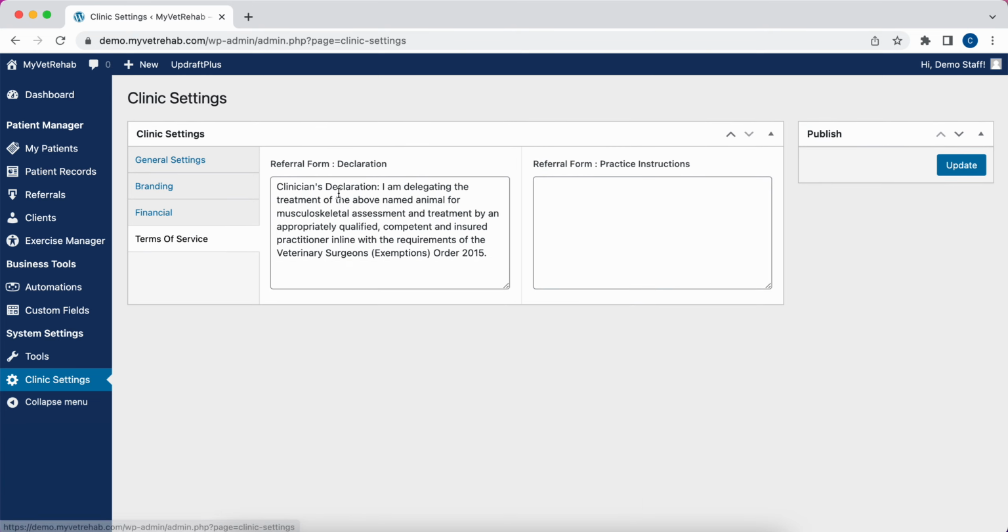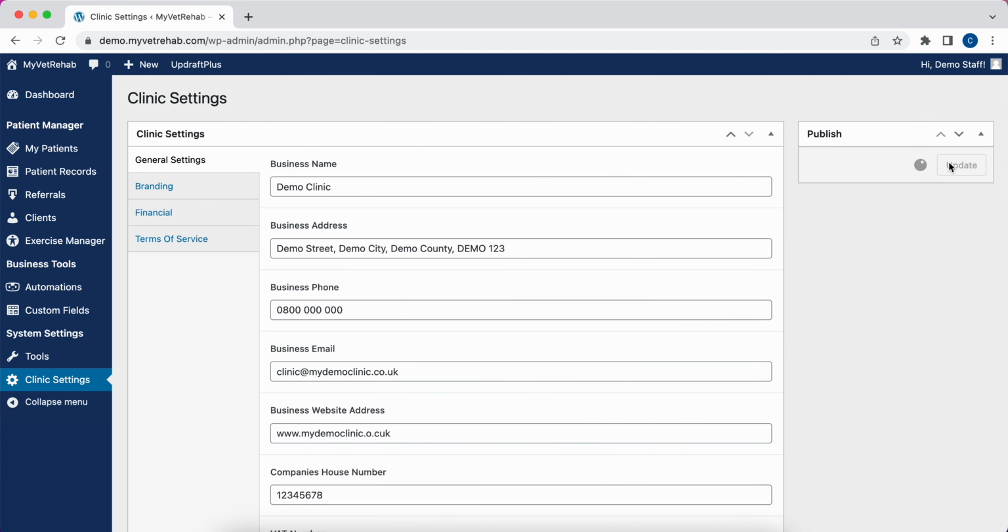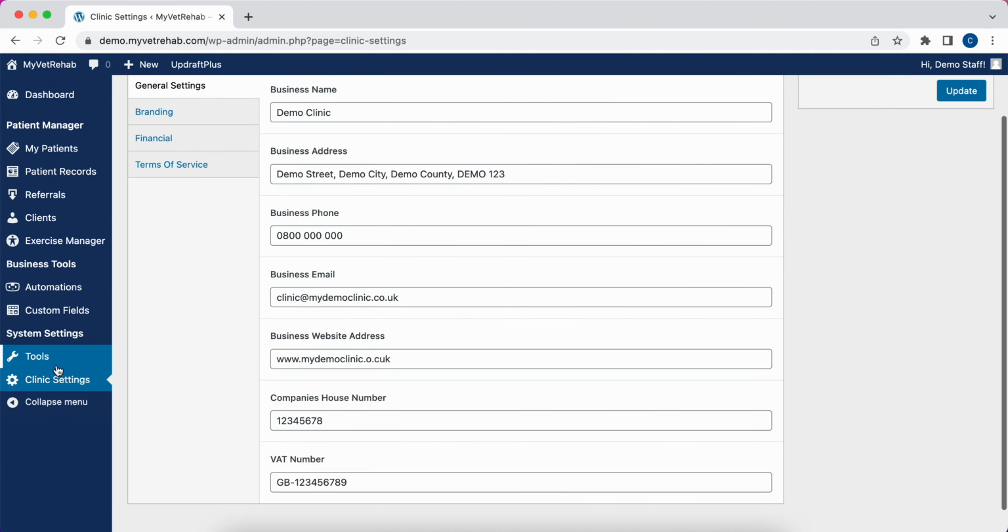And then finally, terms of service. You'll have a declaration which goes on the referral form, and then any practice instructions, which is the back of the referral form. Once you're happy with those settings, you can click update, and that's it. That's everything in the clinic settings.